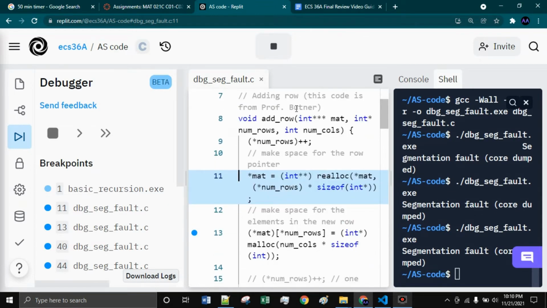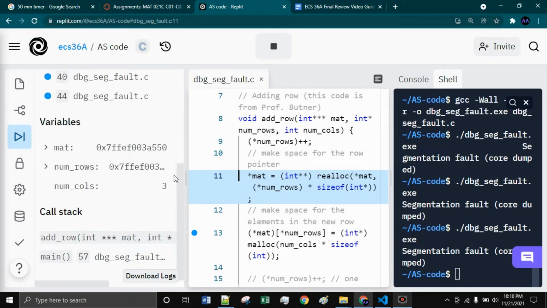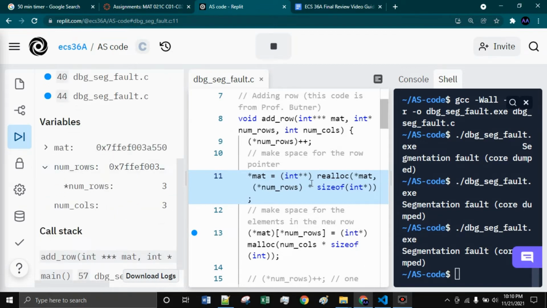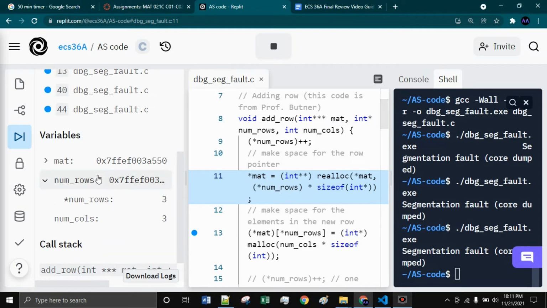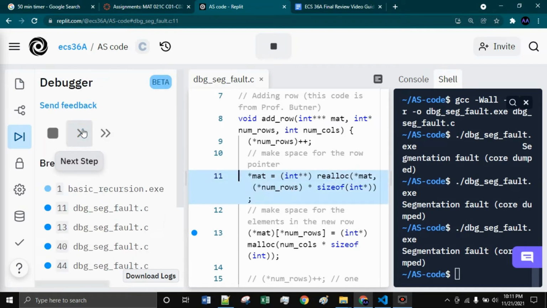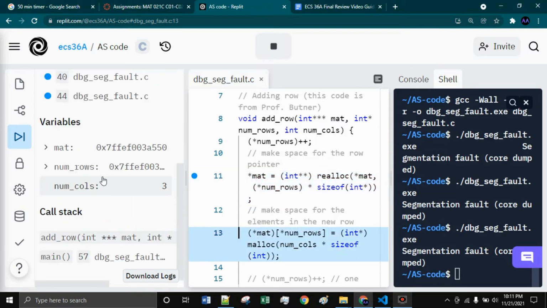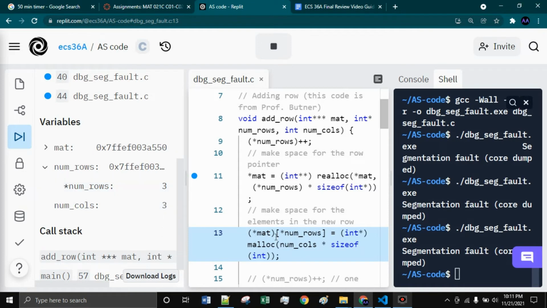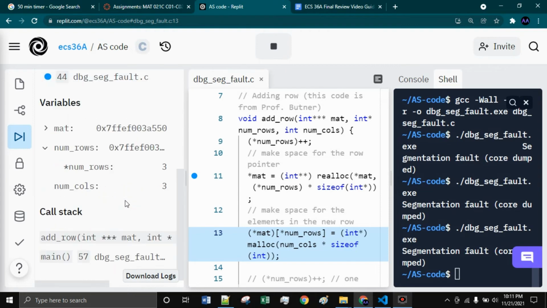So now I'm going into the add row function, and the error is on line 13. How I can identify it is I can see num rows, and I'll see that when I'm reallocating, num rows is 3, so I'm reallocating space for 3, making it have 3 rows, right? Then I go to the next part, and I can see, of course, num rows is 3, and I'm trying to access element 3, which doesn't exist. And so that's how I would identify it.